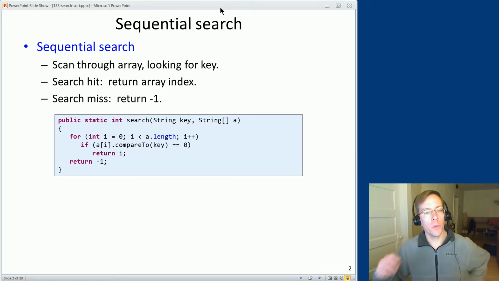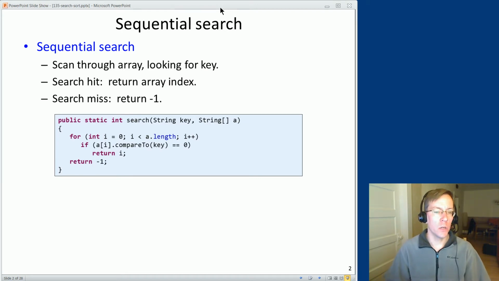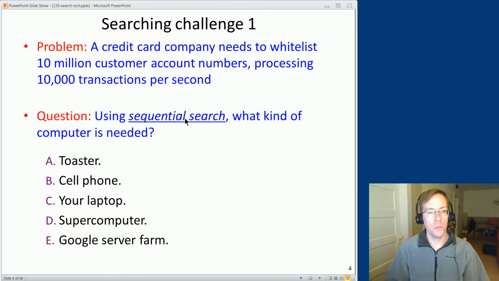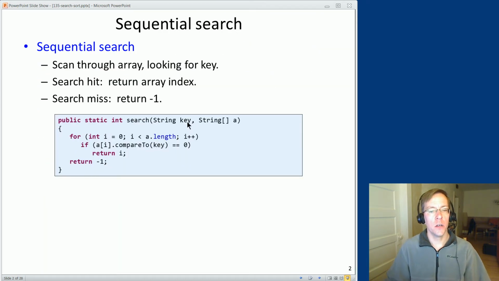So the first way you might think of doing a search, I'm going to look at search first, and then we'll look at sorting. The simplest way you might imagine doing it, say you're looking for some key value. You're looking for this key here, and you're looking for it in an array of strings. The simplest thing you could do is just loop through all the index positions of that array and see if you found it. That's what the compare to key does.